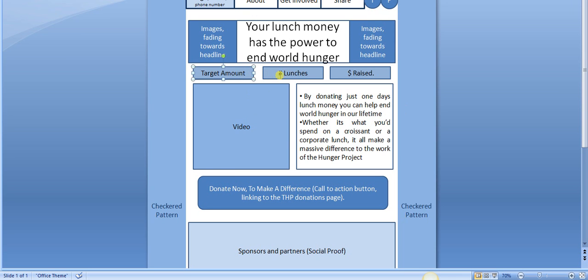Now for the target amount, number of lunches donated and dollars raised, I would have those below this so that people can look at the headline and then they can see exactly what's needed and how much has been given, etc. So they're getting a snapshot of the information of how this project is progressing.